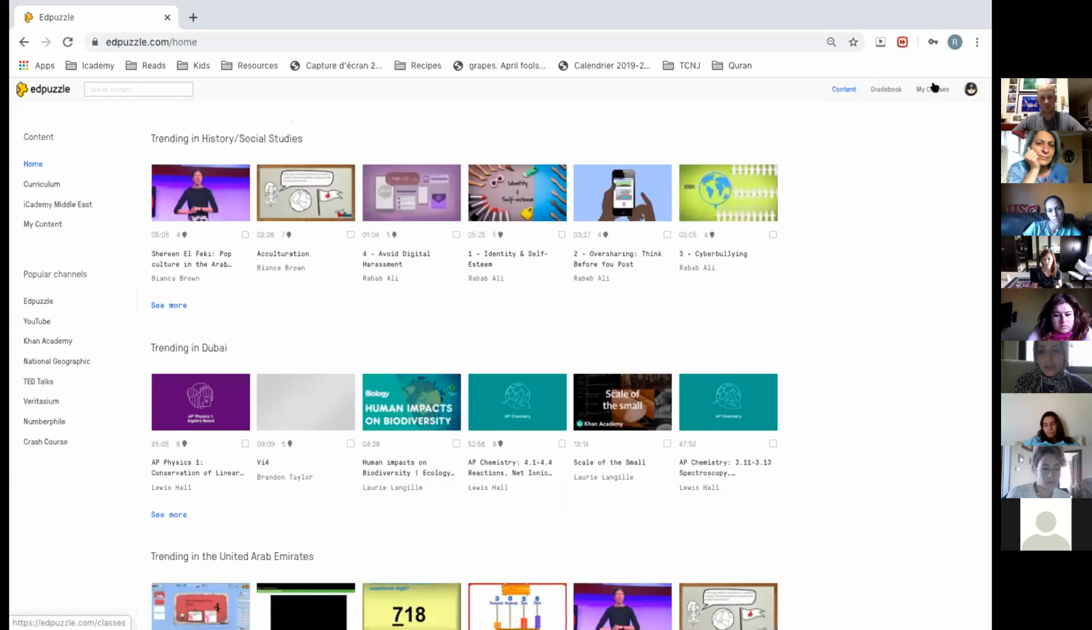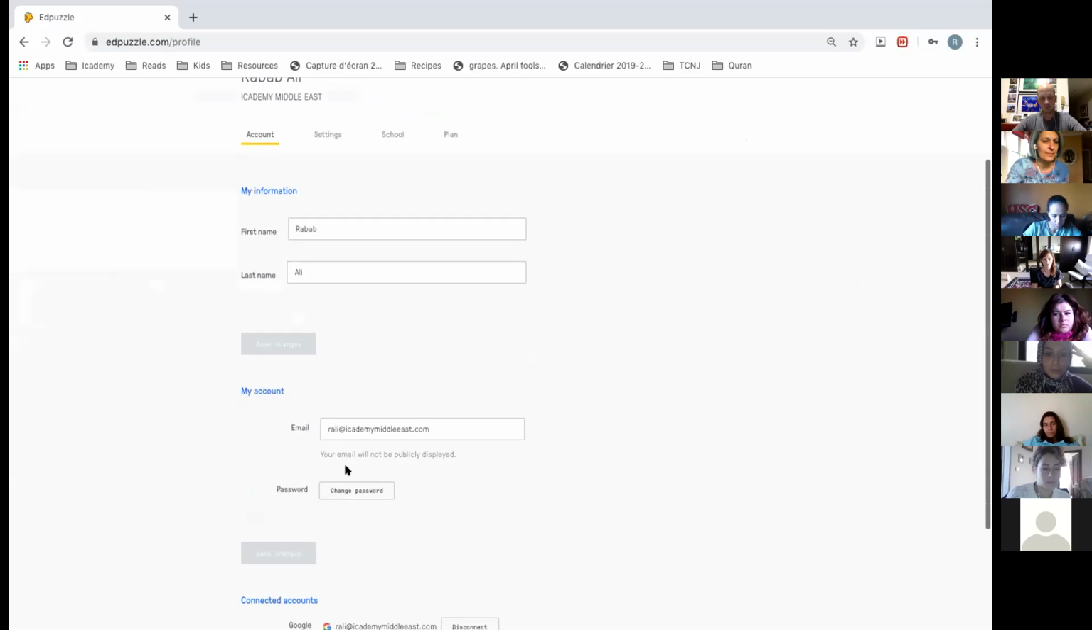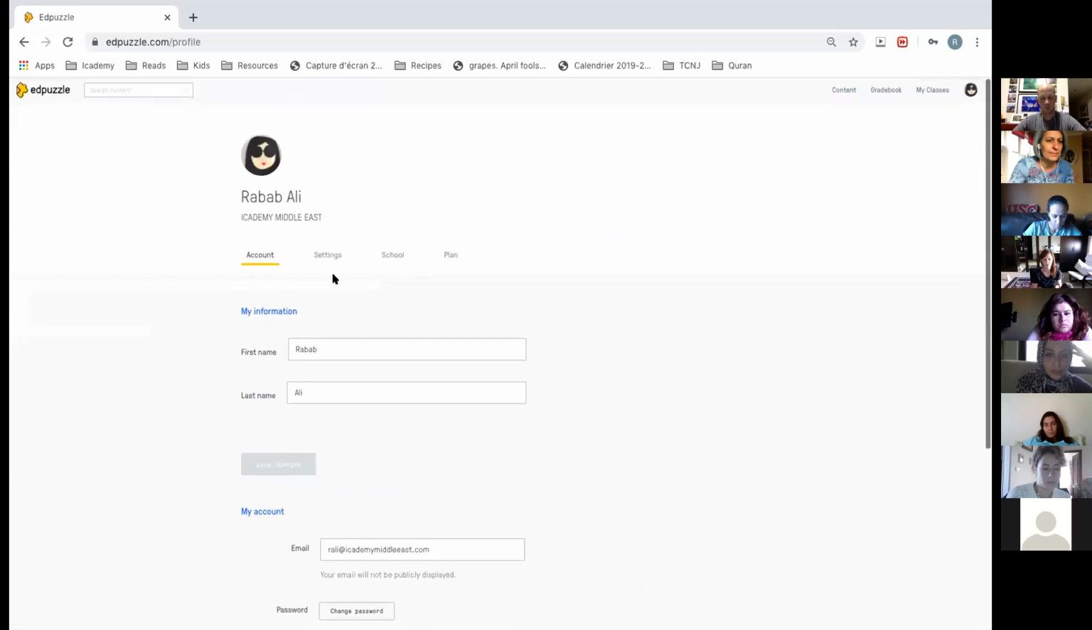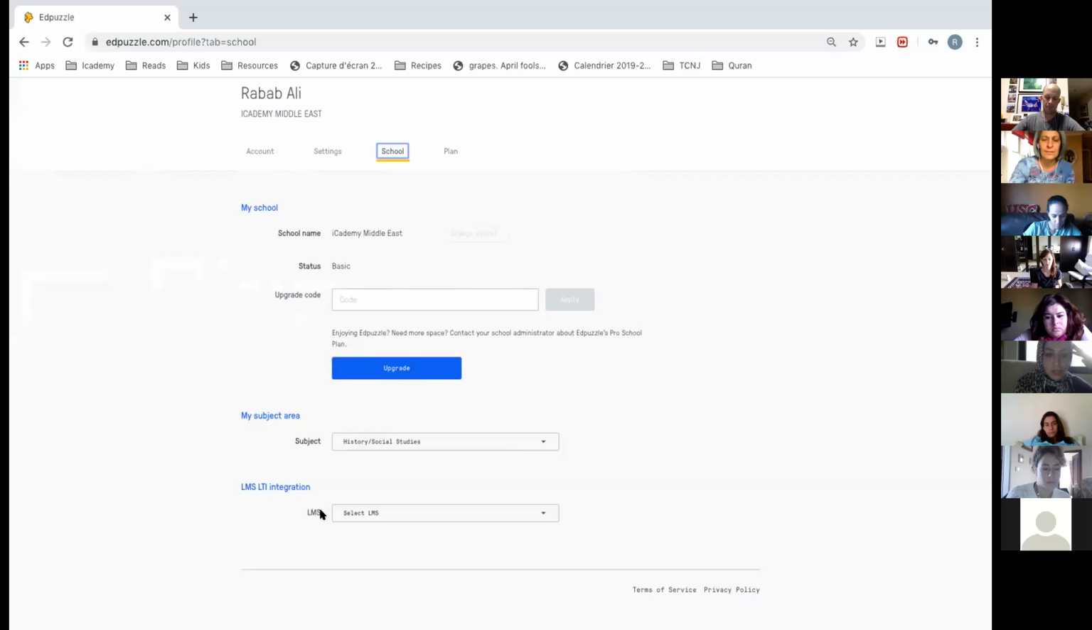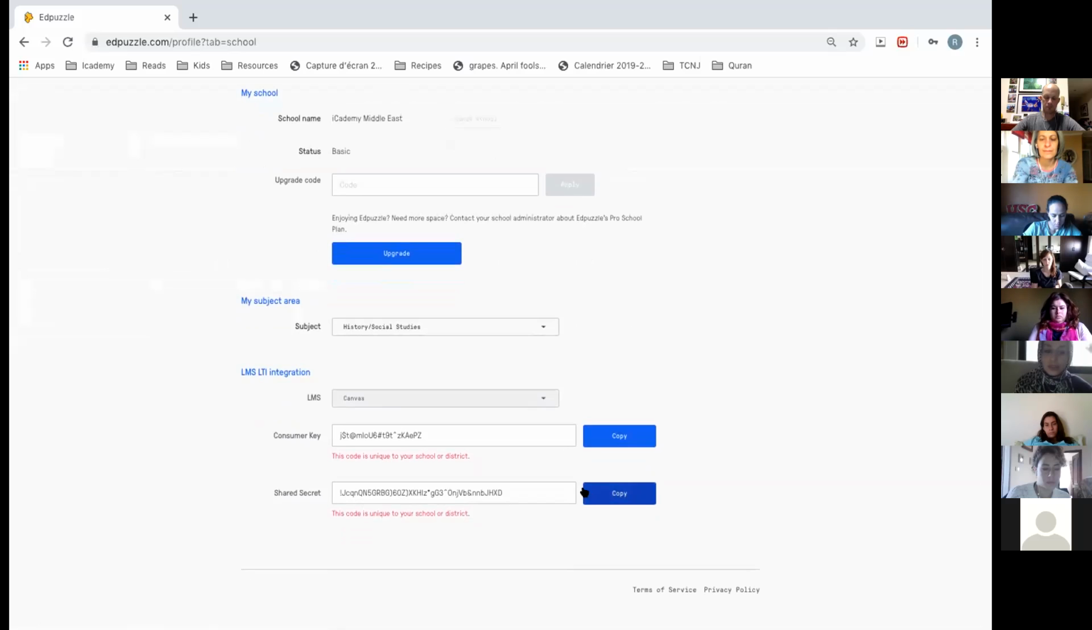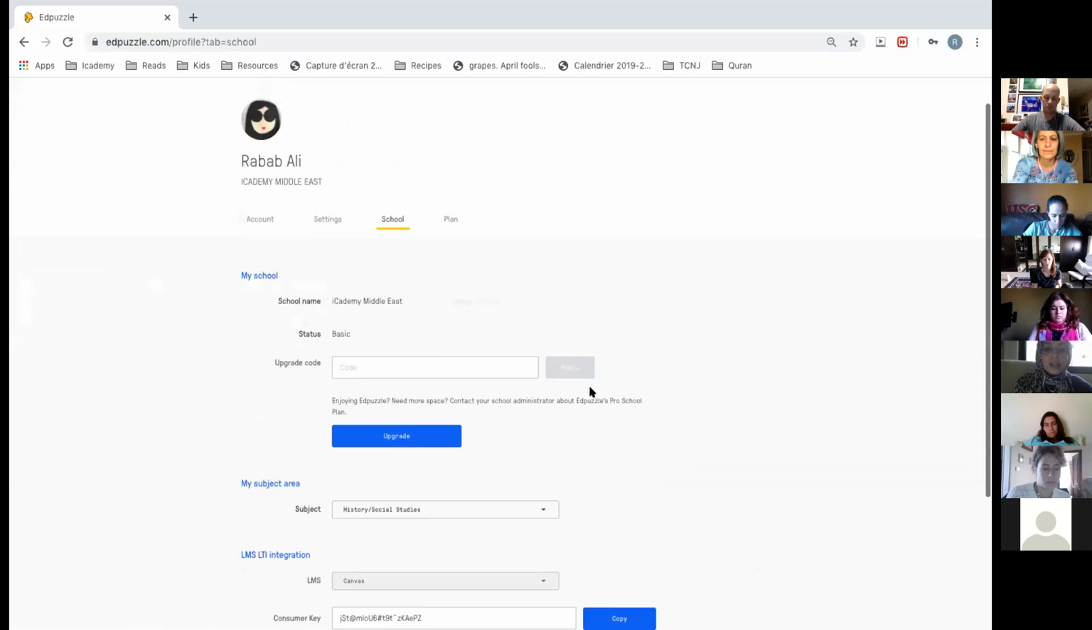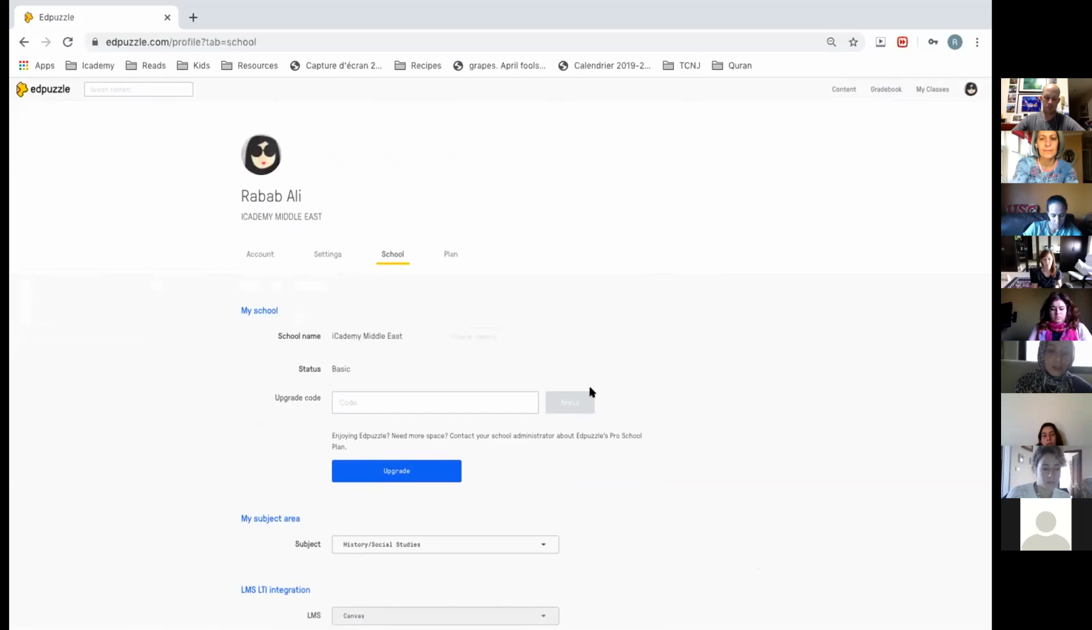Basically, as a teacher, you create your own classes. The good thing is that from your account, you want to sync it with your school. So basically, you get to choose your school, and by that, you get to choose your learning management system. So I got to choose Canvas. And the best thing about it, you just copy this into Canvas or whatever you're using, and everything that you view or anything that your student is using comes directly into your learning management system. So you don't have to go back and forth between the two platforms, okay?